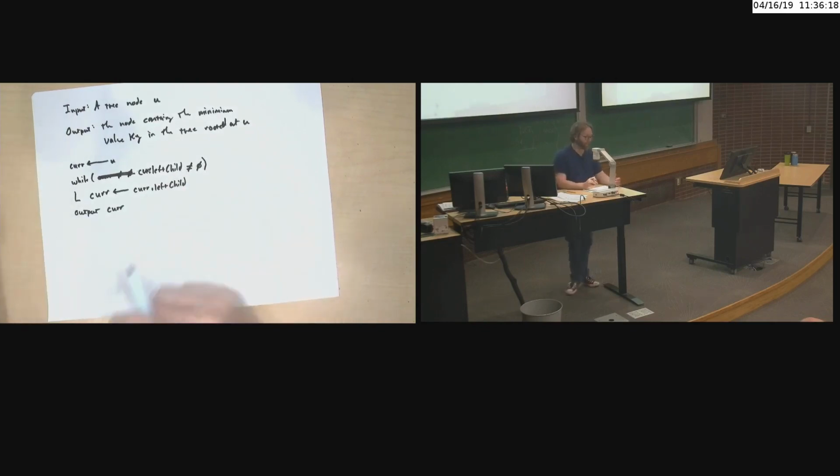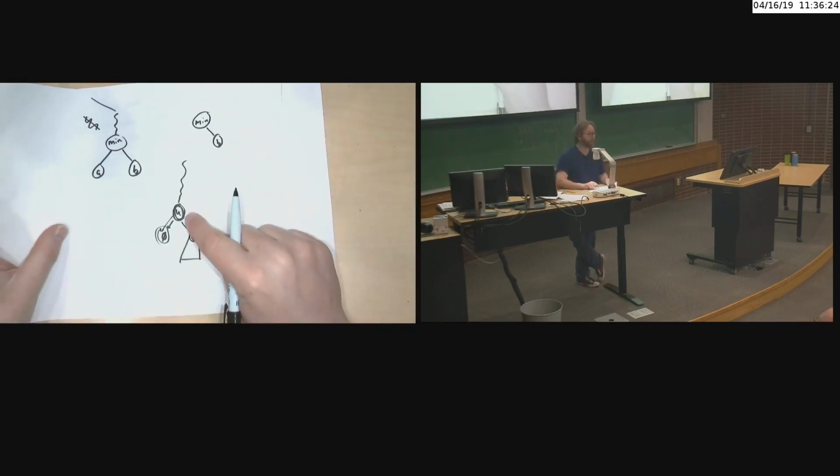This one will take care of the case that I mentioned before, where we're given U and it's already the minimum. Well, this while loop will never execute, and so you're going to end up outputting U, which is the minimum. So 3 lines of pseudocode, and that's it. That's all it takes to find the minimum.